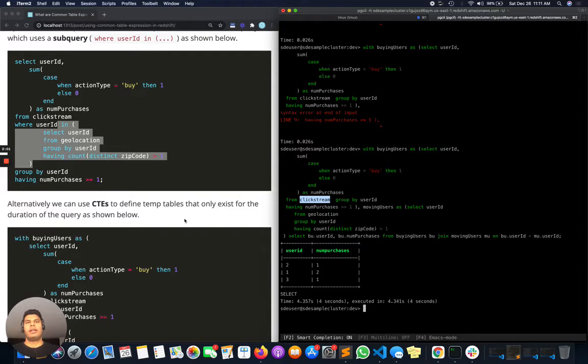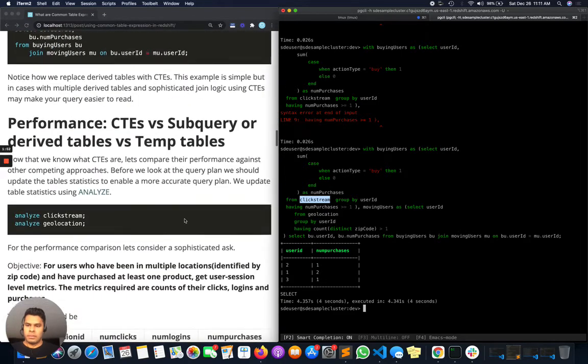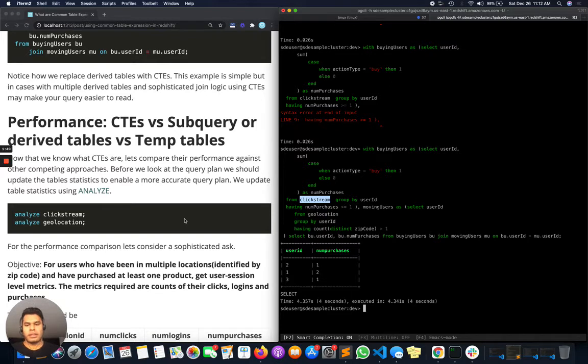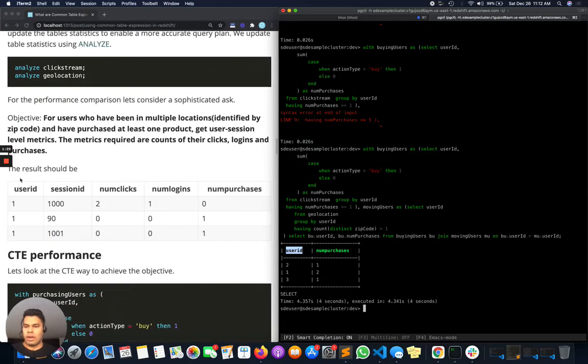So now we have seen how to use CTEs. Let's consider the performance of CTE relative to a derived table-based approach and a temp table-based approach as well. For that, let's consider a more complicated ask. Let's say you want to get all the users who have been in multiple locations and have purchased at least one product, but this time, instead of user-level metrics, you want user session-level metrics, and you want the number of clicks and logins along with the number of purchases. So your output should be something like this: user ID and session ID and number of clicks, number of logins, number of purchases for that user session combination.